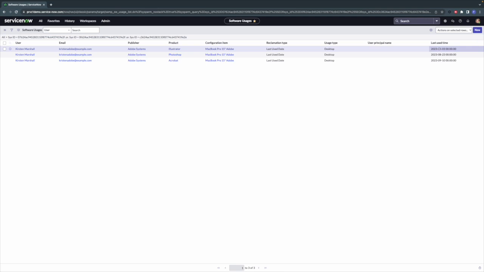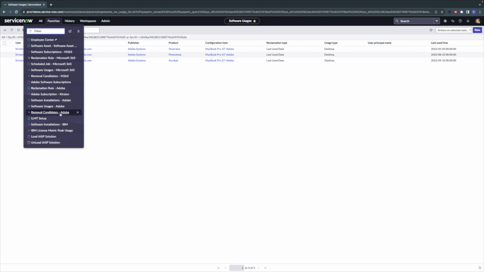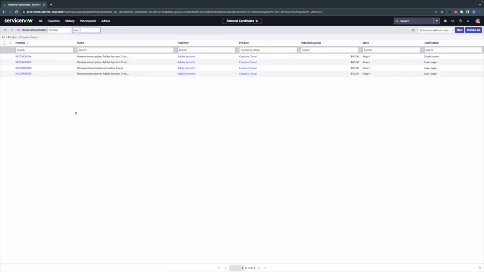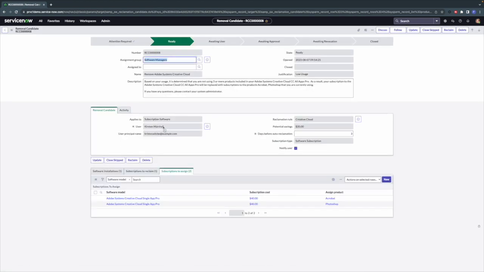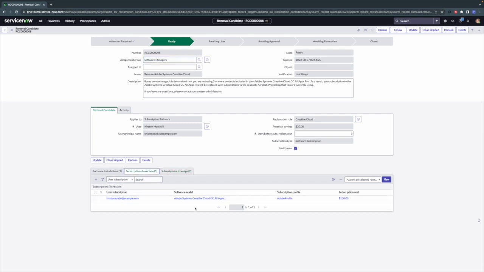Now, we could have gone in and done that analysis and figured that out, but don't worry, the system already did that. So if I go over here, we can take a look at our removal candidates for Adobe. And here, what it's recommending is to remove Adobe Systems Creative Cloud based on low usage. So here, for Kirsten, we have, again, the subscription that she has today, which is an all apps subscription. But based on her not fully utilizing 3 applications, we could probably instead just give her 2 single app subscriptions for Adobe for those 2 applications that she actually was using.